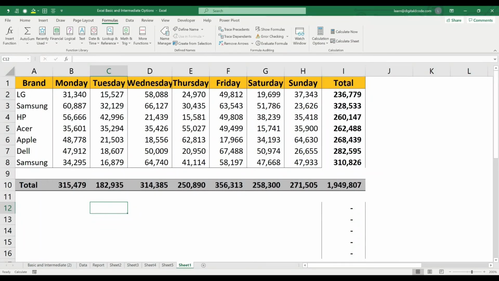Now we have a very small amount of data. Generally if you use Calculate Now, it will take more time. This is the main purpose of the calculation option. When you use it, you should have a good amount of data as well as formulas. Then only it will be useful. If you have more formulas, it takes more time for the calculation. Hope you understood. Let's move to the next option.